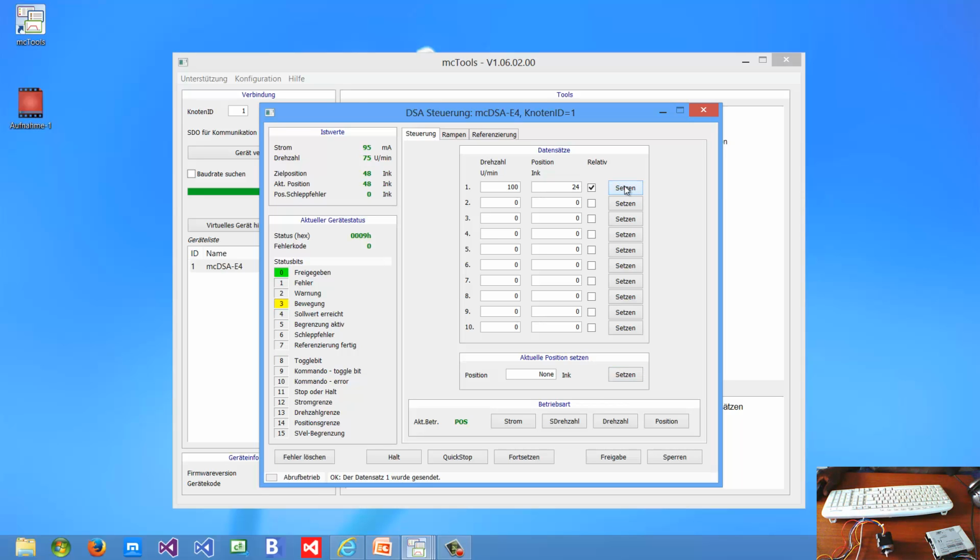it moves again, moves again, moves again, and moves again. If I want to turn the shafts in the opposite direction, I can go to the second box, the same number of turns per minute, but this time I tell the controller to move 24 steps backwards in the anti-clockwise direction.